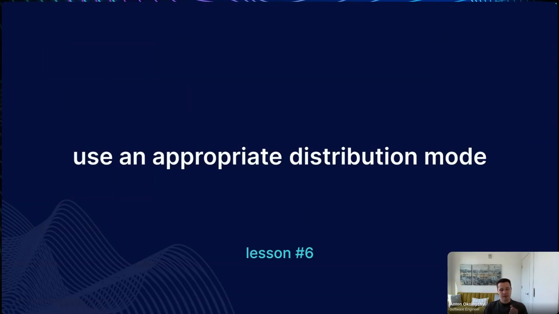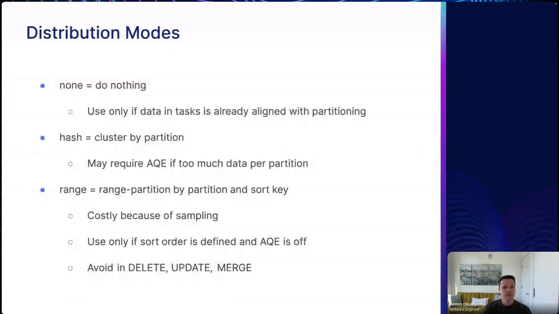The next topic is fairly important. We'll talk about distribution modes. If you ever have a problem that your job produces tiny files, it's probably related to the distribution mode and how you distribute your data before it's being written by Iceberg. There are three different options you can choose. There is none, there is hash, and there is range.